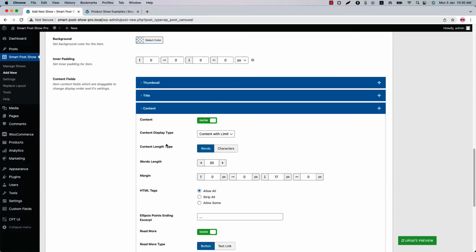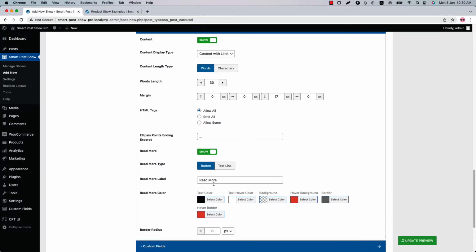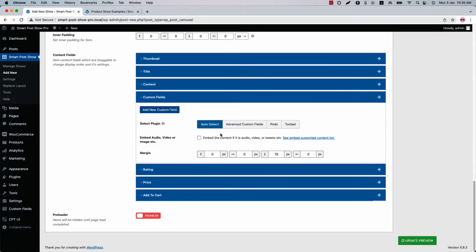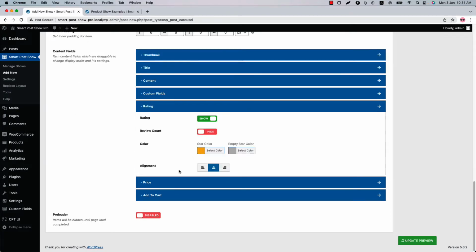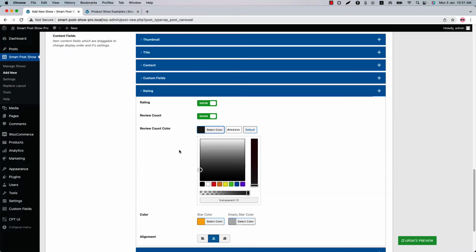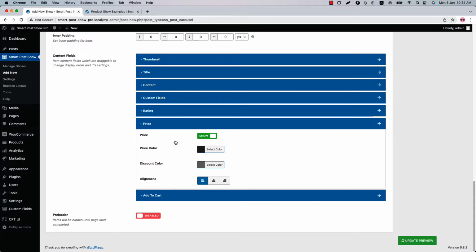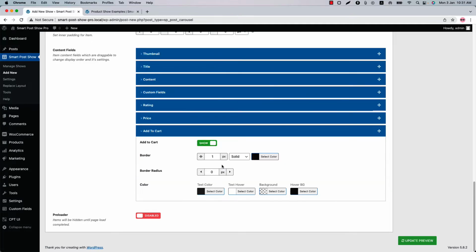In the content field, you will find the product content related properties to be configured. If you want, you can show custom fields to the product as well. Configure the product rating from here, like you can show or hide the product rating, review count, color, and alignment. Use the price properties to configure product price color, discount color, and alignment. The last one is add to cart button. You can configure the add to cart button color, border radius from here. So that was the introduction of the properties. Let's modify them a bit.